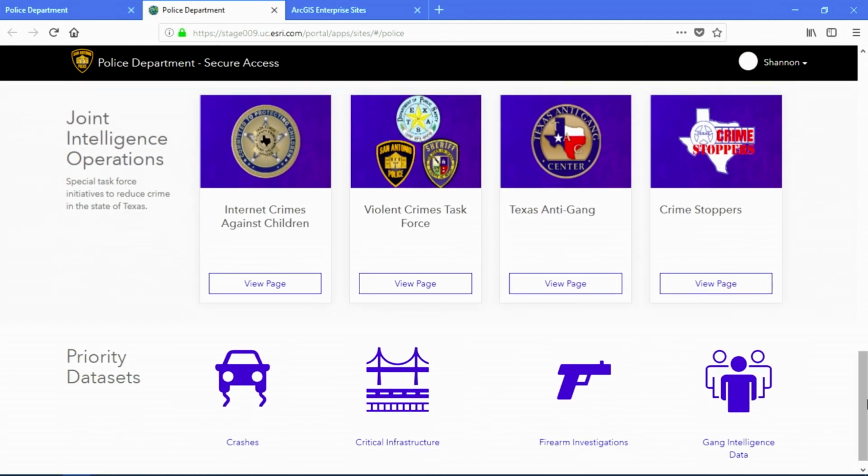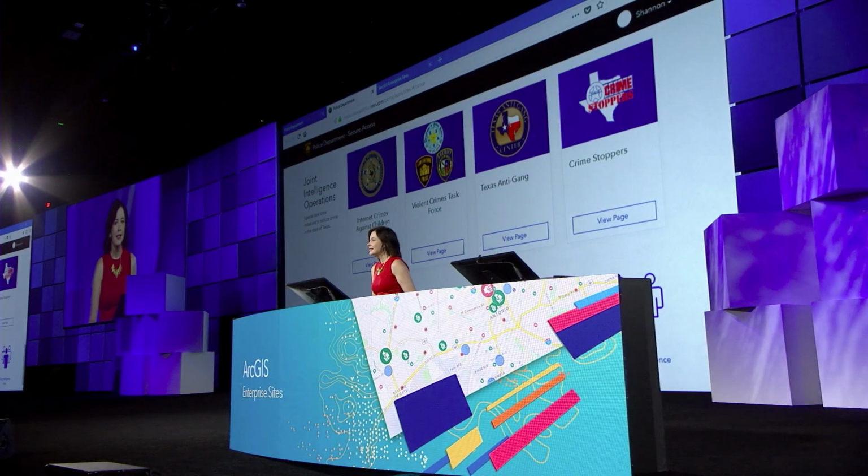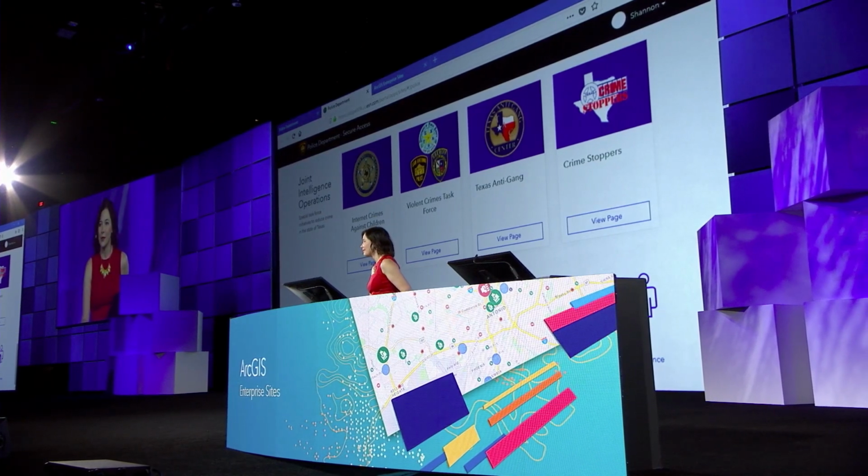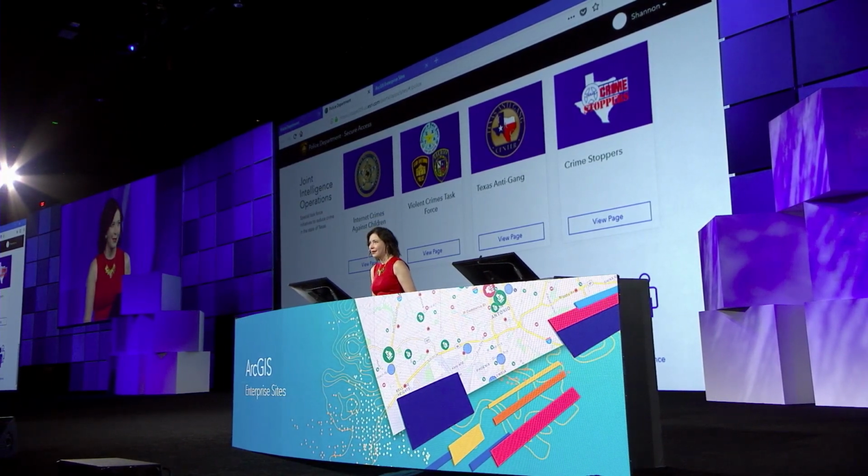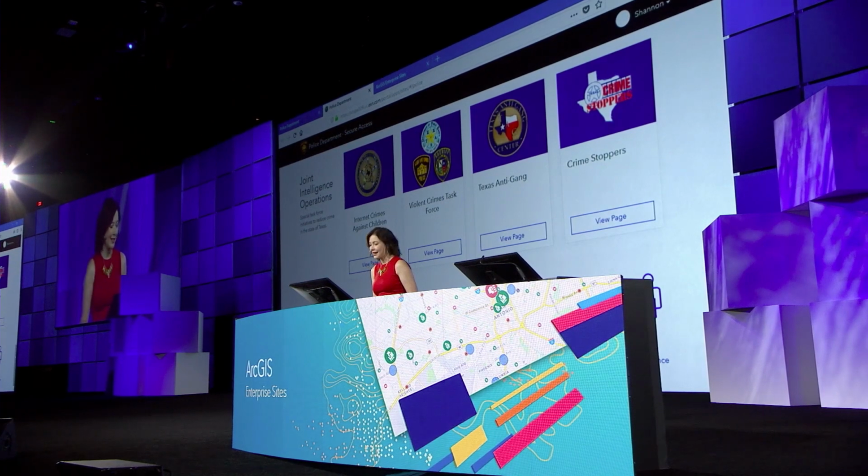The police department also needs to have access to information at a moment's notice, especially information related to their special operations and priority data sets. Sites helps you put important information at people's fingertips while keeping a streamlined design.